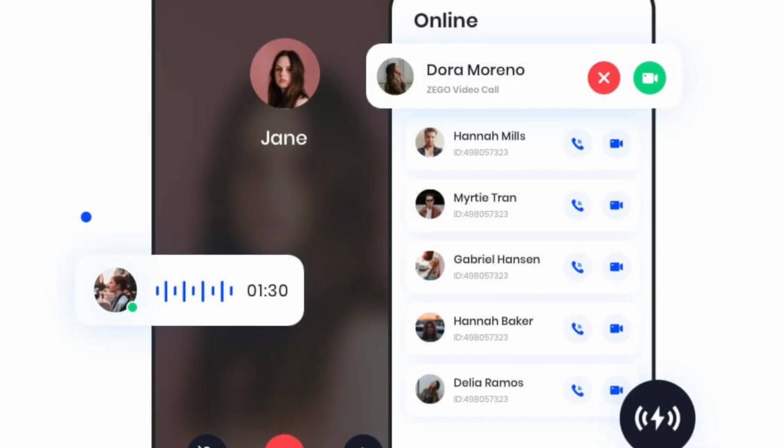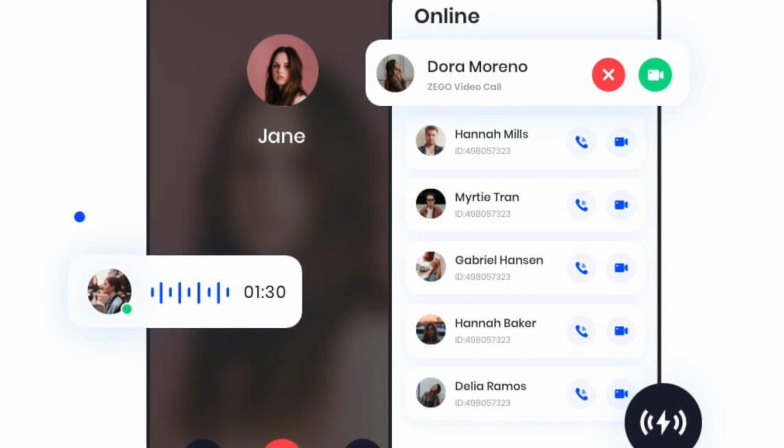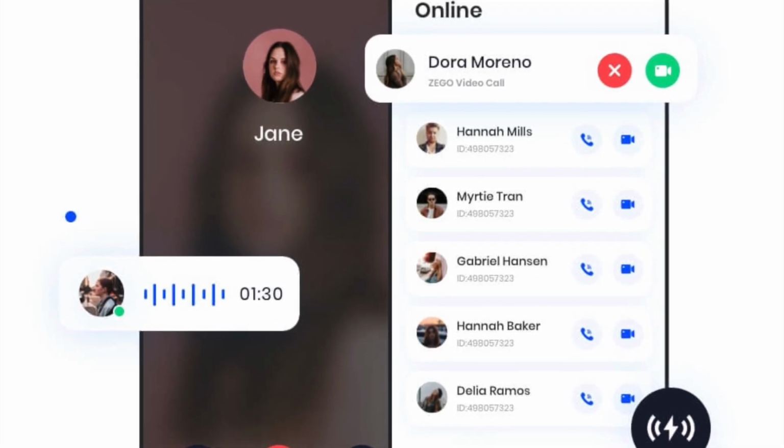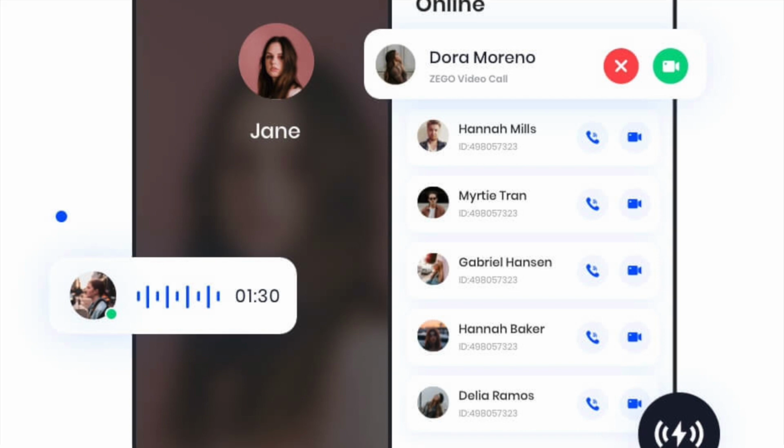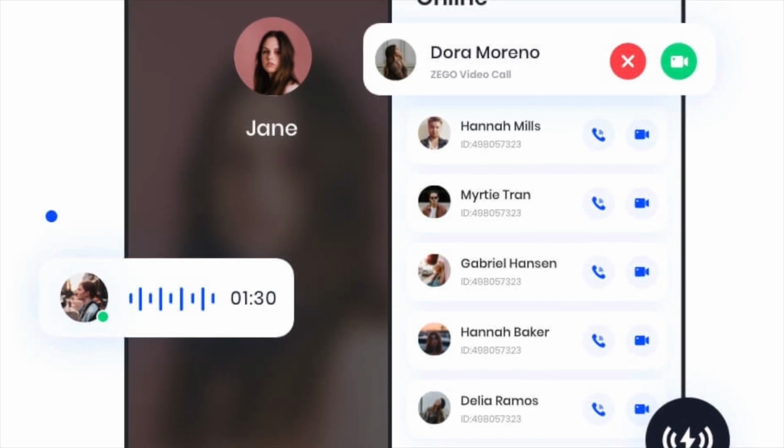So guys, this is all for this tutorial. I hope you have enjoyed exploring ZEGOCLOUD with me. I have just explored one of its features, voice and video call integration.